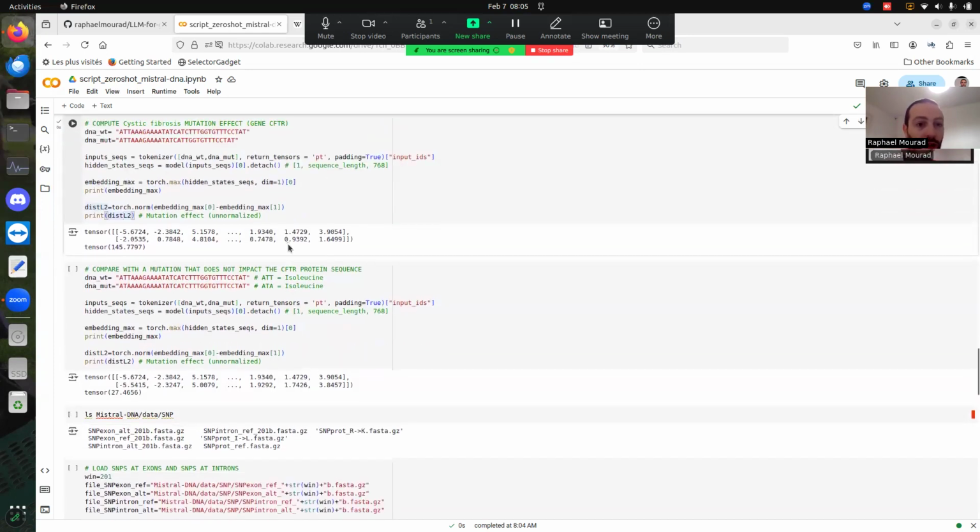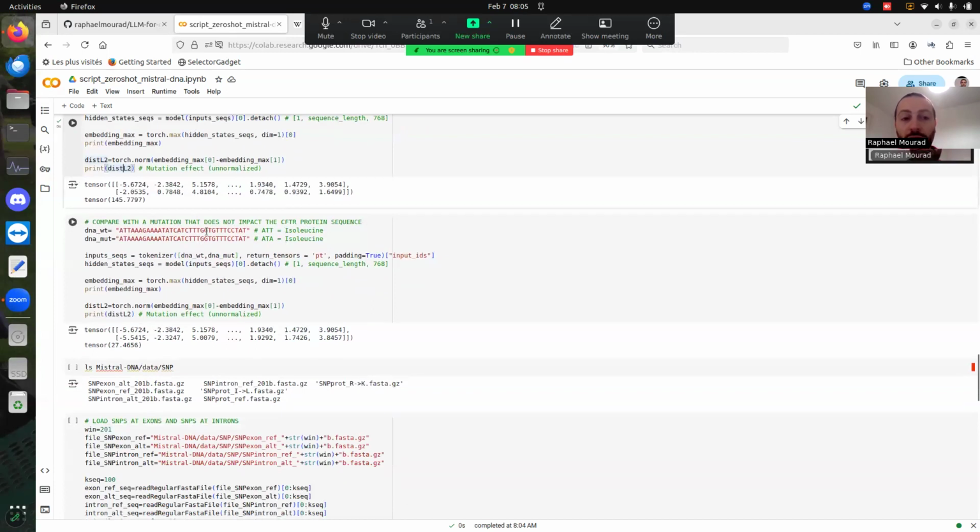So let's do it with, for instance, a mutation that does not have an impact on the CFTR protein sequence. What I did is I changed the codon ATT to the codon ATA. It means that it's still coding for the same amino acid, so the protein sequence is not affected. Here you have the ATT, and I changed it to ATA. So you have a mutation from T to A, but it does not have an effect on the amino acid sequence.